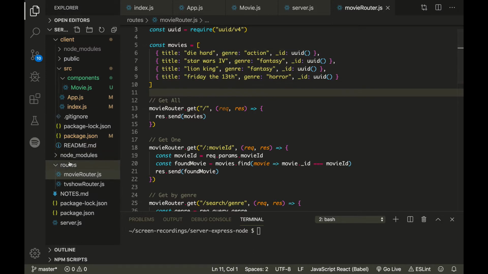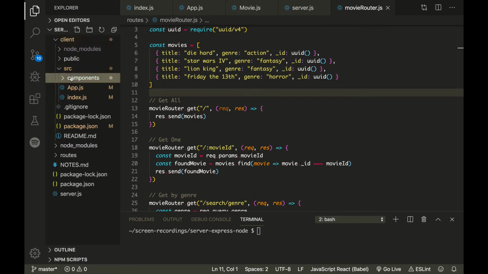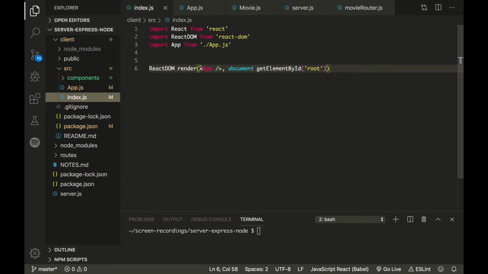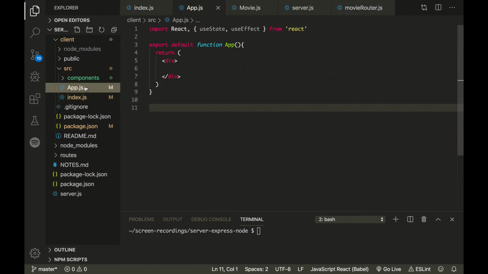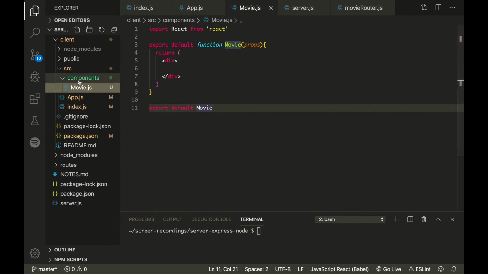Okay, so I've done a little setup here just to remind ourselves where we're at. Everything outside the client's the back end. Everything inside the client is the front end. And what I have is an index.js that renders the app. I have my app component that's going to be using the hooks useState and useEffect to get this data. And then I have a single component, a movie component, that will end up mapping out.